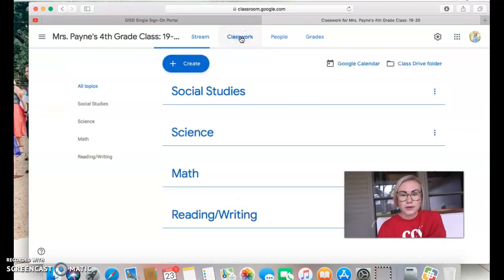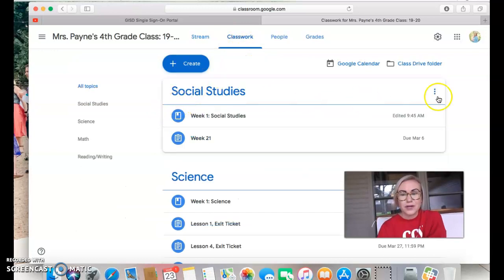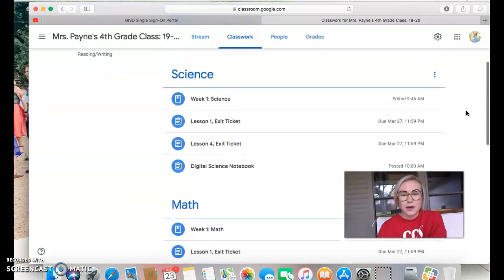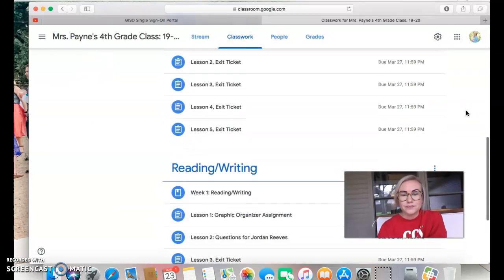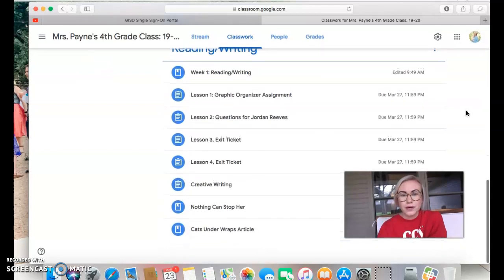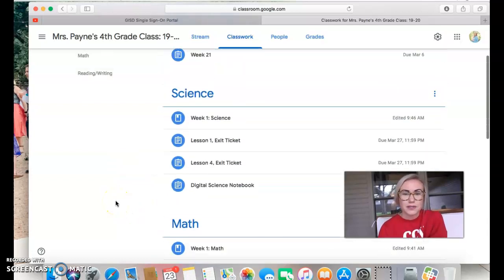Go to Classwork. It has every content area with everything in order. Now with reading and writing today, I figured out that the readings that are linked weren't able to be viewed, so I added them here. So if for some reason they still don't work, that's where you can also access them.